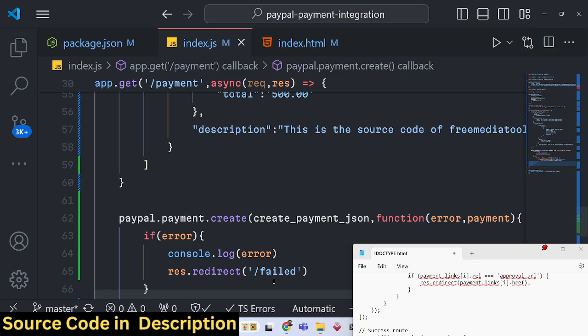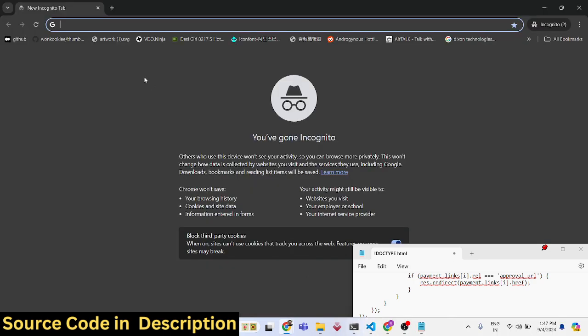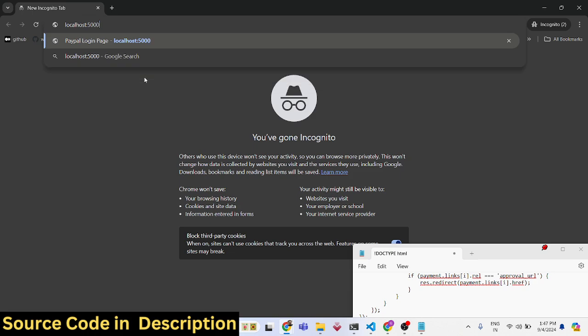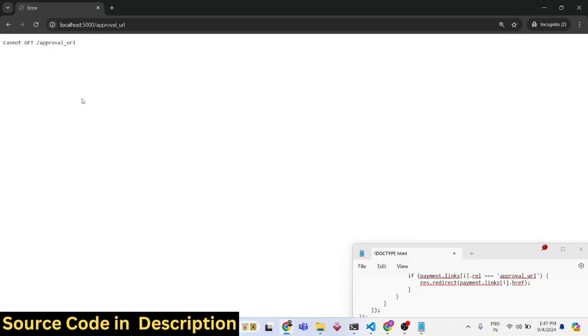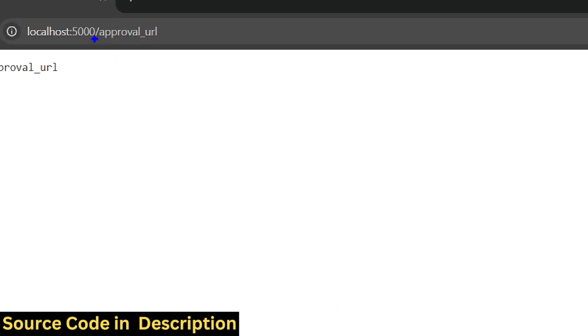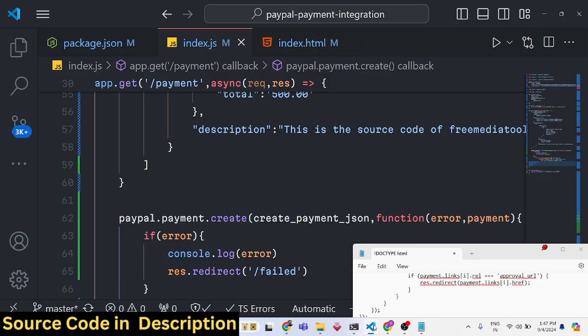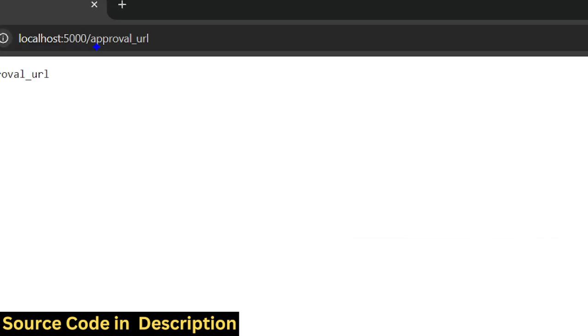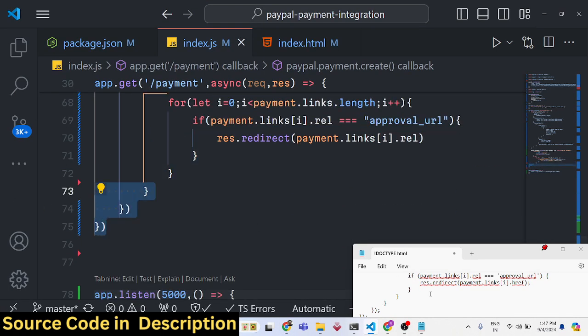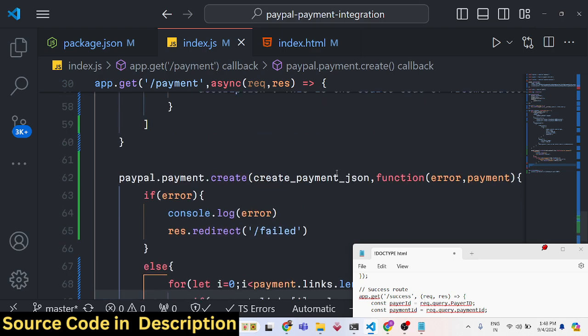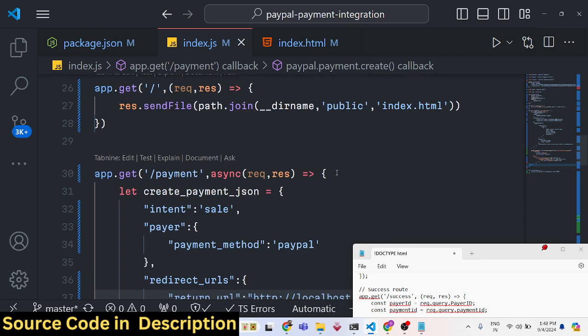If you try to execute this application at this moment, if I go to localhost 5000 and click this button, now it will show me localhost/approval URL. Now we do need to make this, because if you see we are having this /approval URL, we do need to make this. We are successfully getting this. App.getPayment.